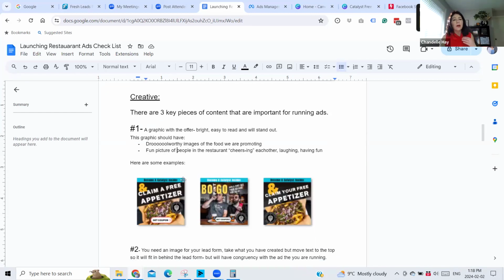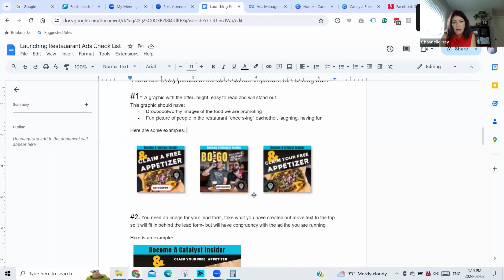Creative. There are 3 pieces of content that are really important for running ads, okay? Number 1, a graphic with the offer. A really bright, easy to read, something that will stand out, large text. A graphic should have like drool-worthy images of the food that we're promoting, a fun picture of people inside of the restaurant celebrating, cheersing each other, laughing, having fun. Here are the images that we've created for the ad campaign that we're going to launch today.